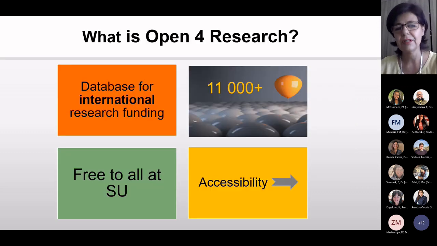So just quickly, what is Open4Research really all about? It's a database for international research funding opportunity. The database has more than 11,000 funding opportunities at any given time. It's free to all users at Stellenbosch University because we subscribe annually and we pay a subscription fee, and hence your email address will then obviously be your ID to the portal. So not a Gmail and not any other email address, but specifically the @Sun email address.